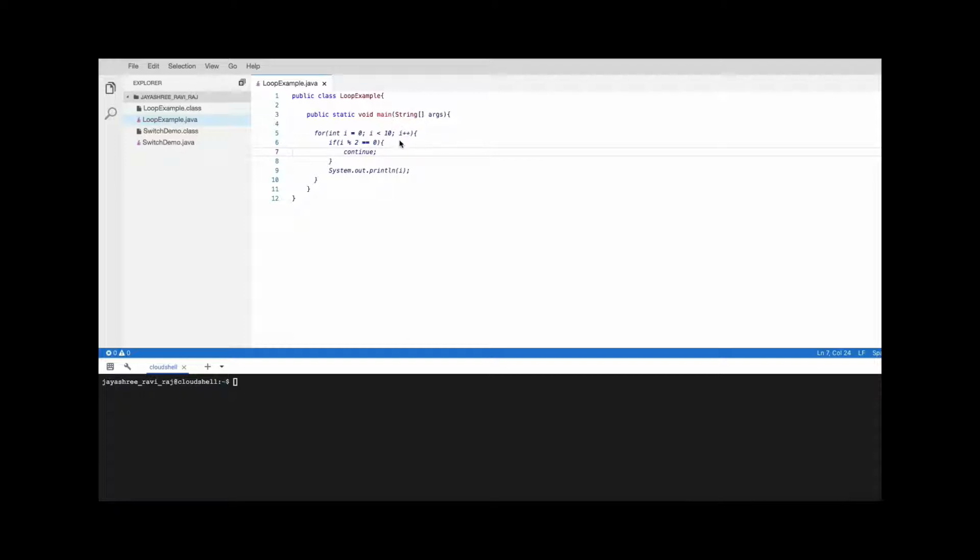And this is the update statement. And here is the if block inside the for loop. What it does is if I modulo 2 is equal to 0, which means if it's an even number, then you're saying continue this loop. So when it encounters a continue statement, it straight away jumps after this statement is executed. It will not go further, so it will not print this at all.